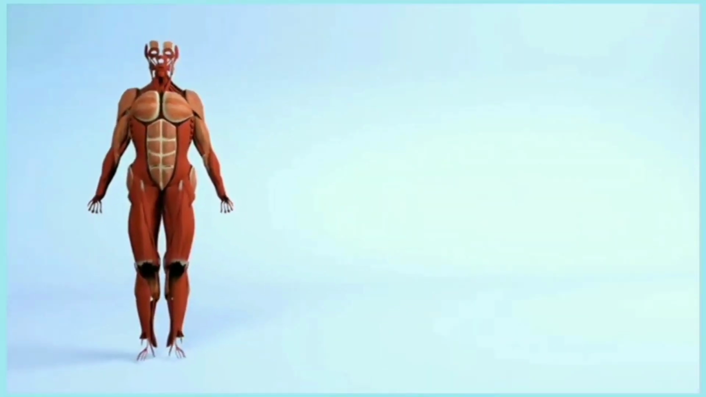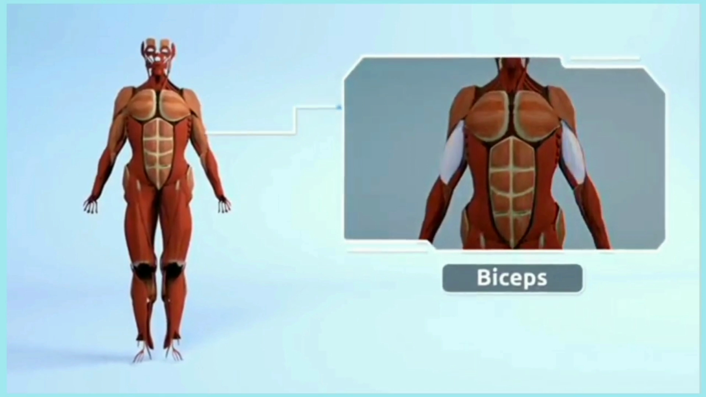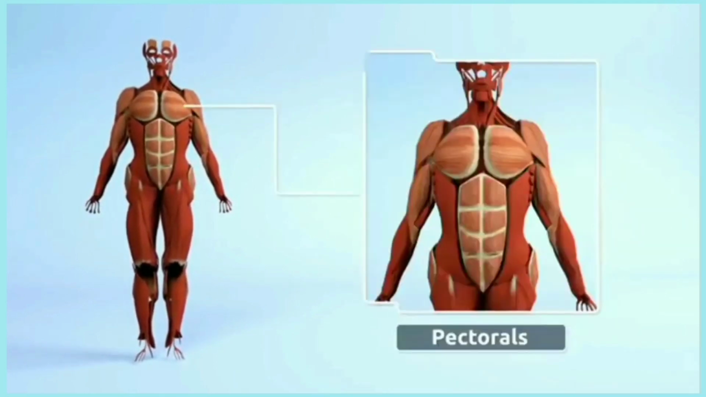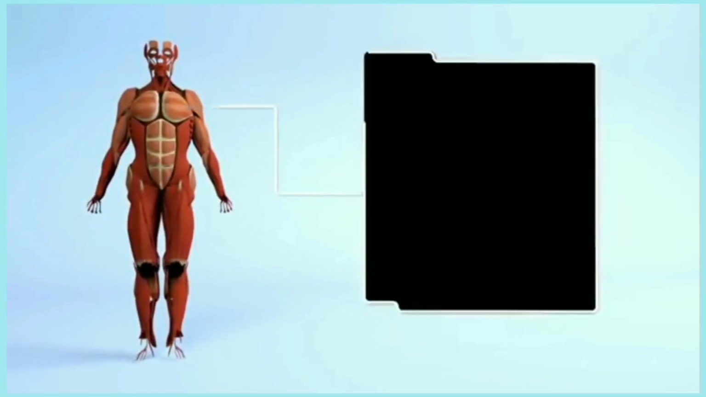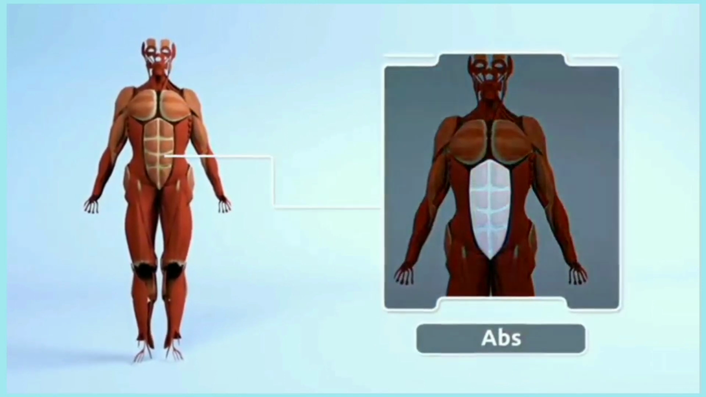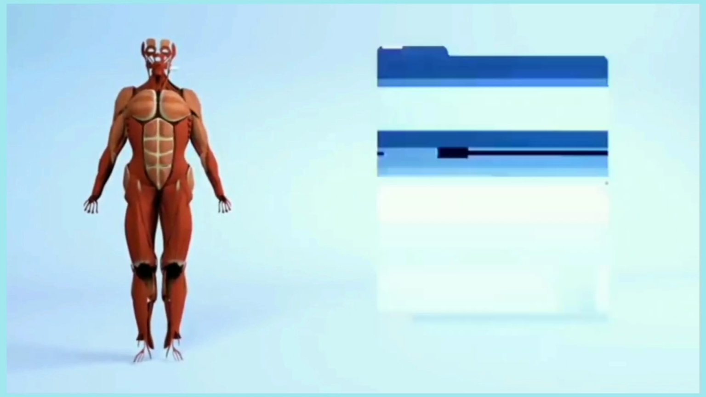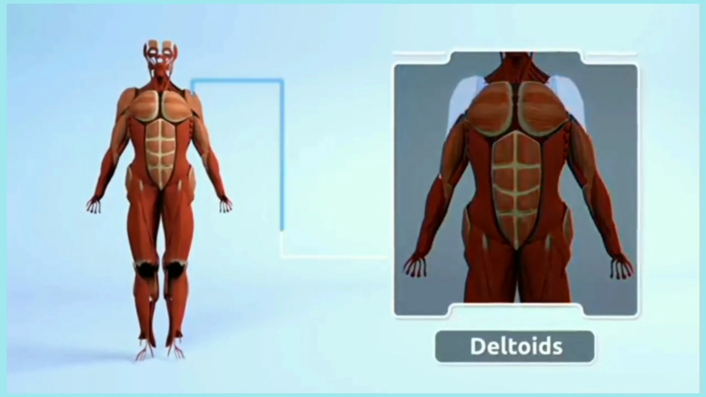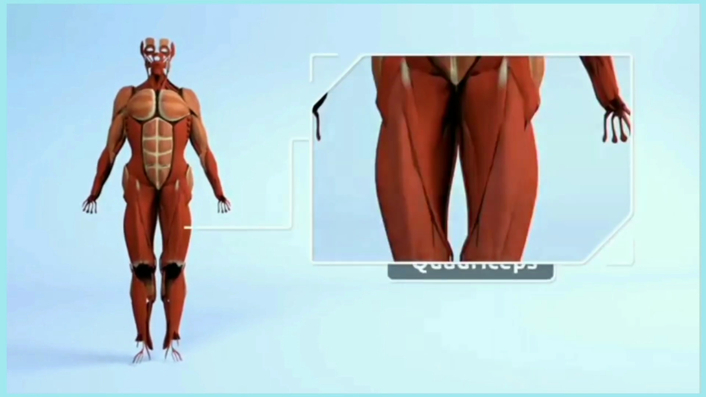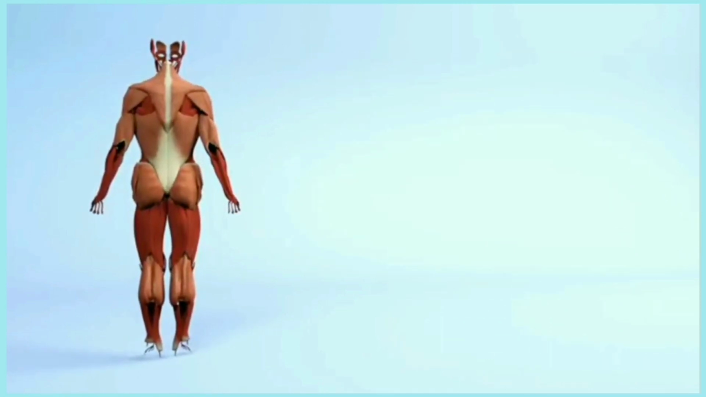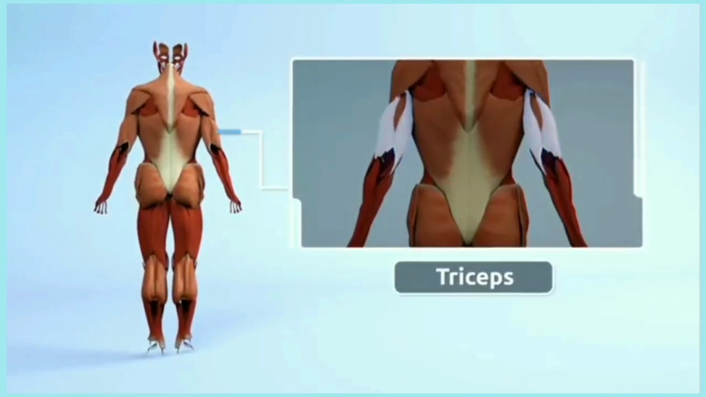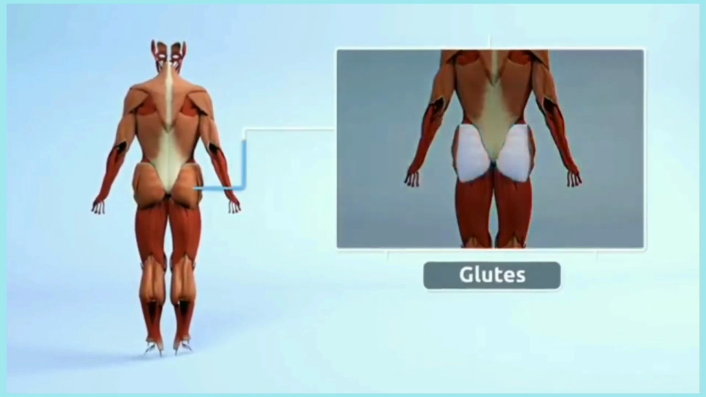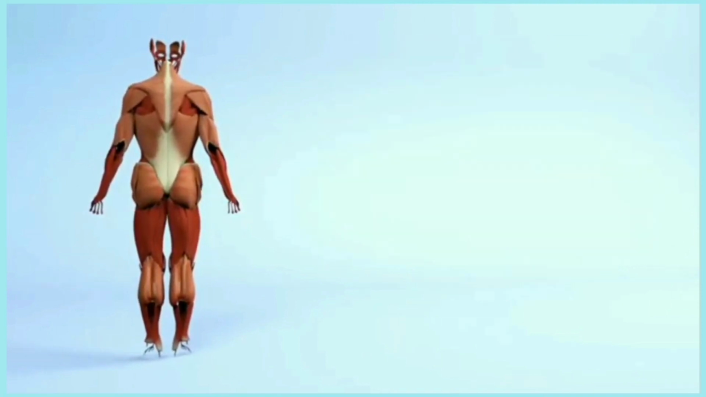We have more than 600 muscles throughout the whole body, like biceps, pectorals, abs, masseter, deltoids, quadriceps, we also have these other muscles: trapezius, triceps, glutes, calves.